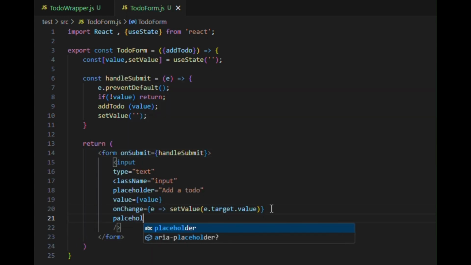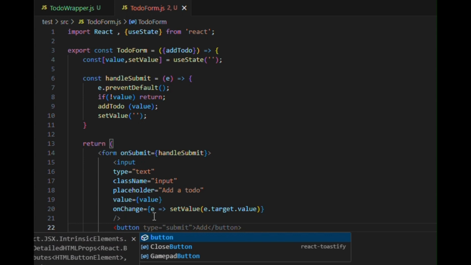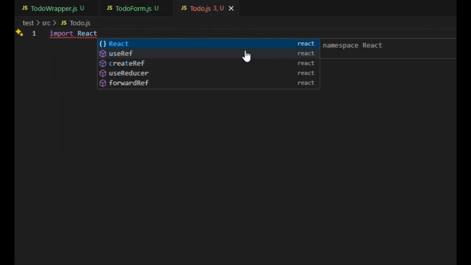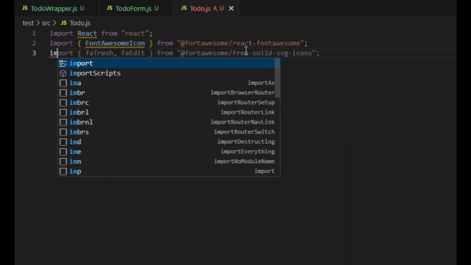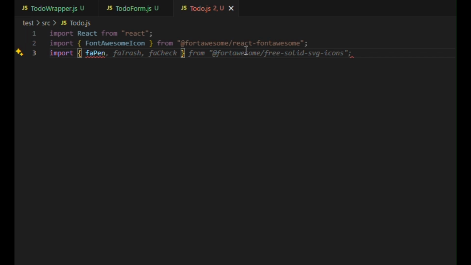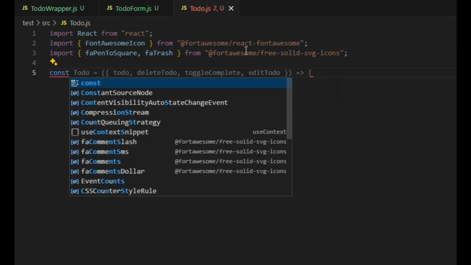to an empty string. In the return statement, we render a form with an input field and a button. The input field's value is controlled by the value state, and the onChange event updates the state as the user types. Next up is the todo.js file. This component is responsible for displaying individual tasks and handling actions like editing, deleting, and marking tasks as complete.